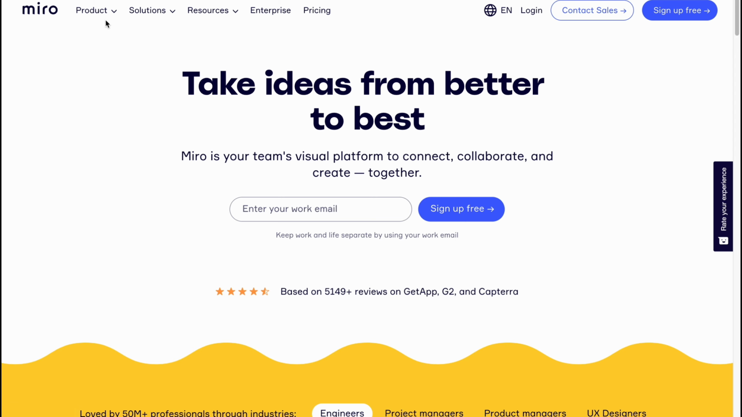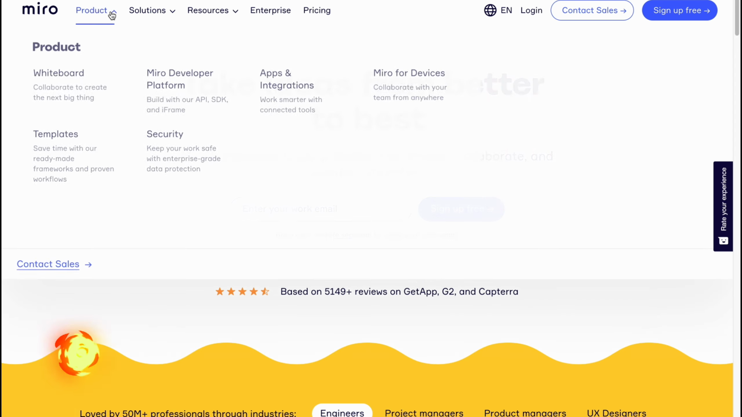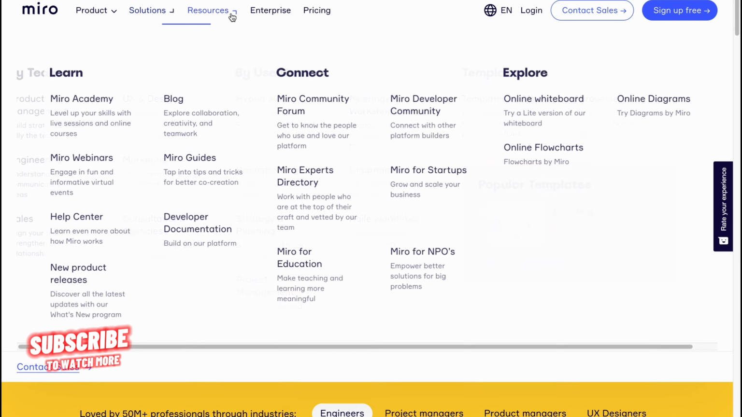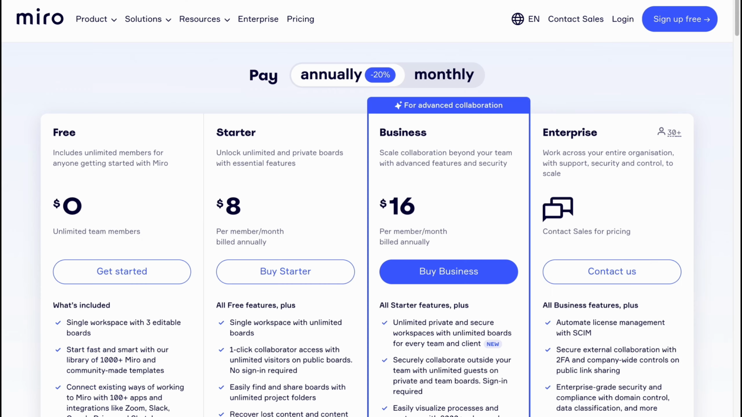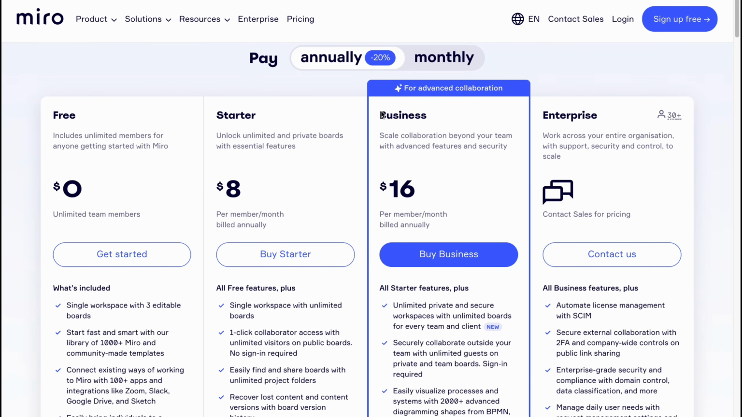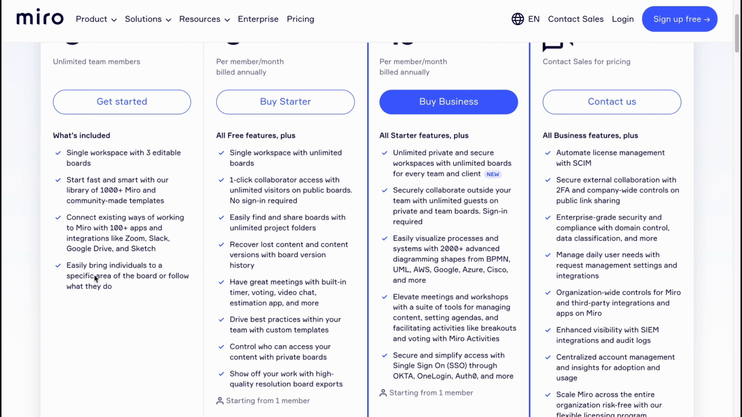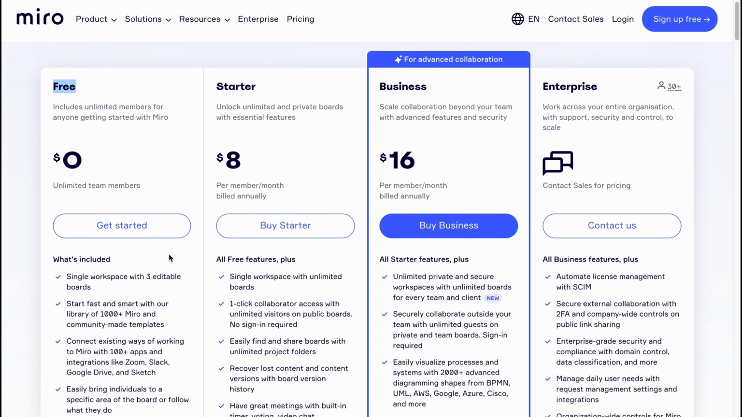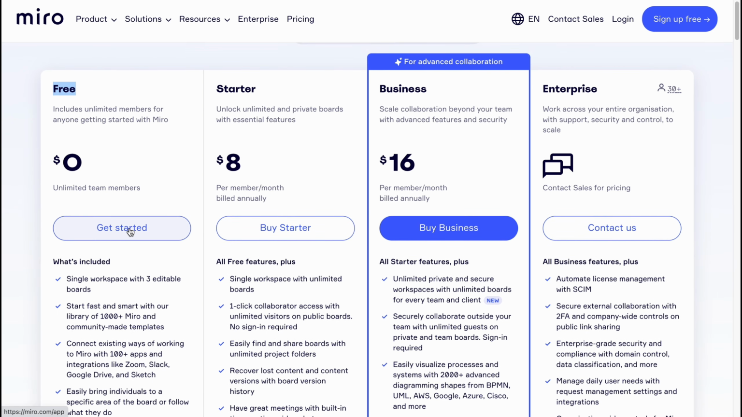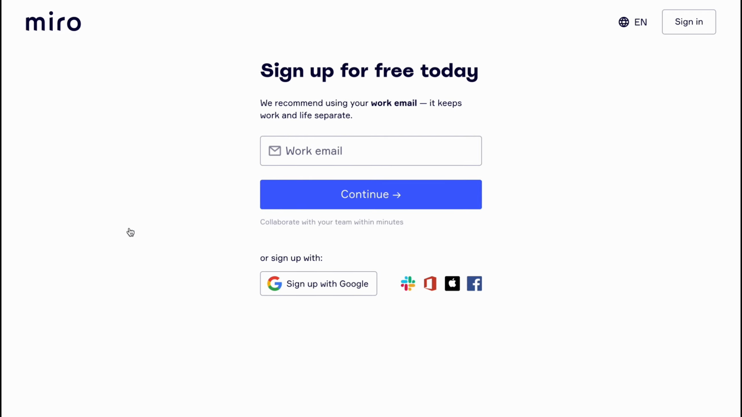As you can see at the top of the screen, we can find a lot of information about their products, solutions, resources, prices. If we discover the paid plans, we can find that we have Starter and Business, but we can also easily try it for free. There are a lot of features provided in a free plan, so we can simply click on Get started to create an account.